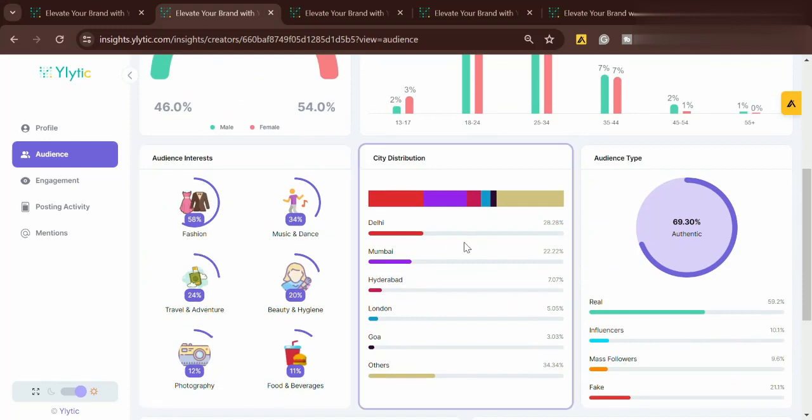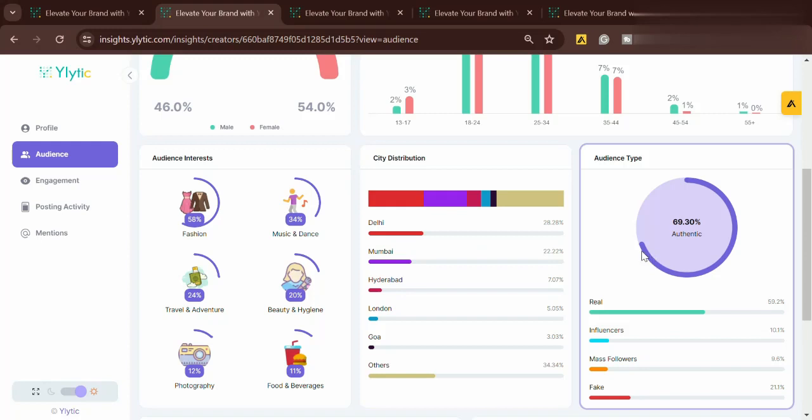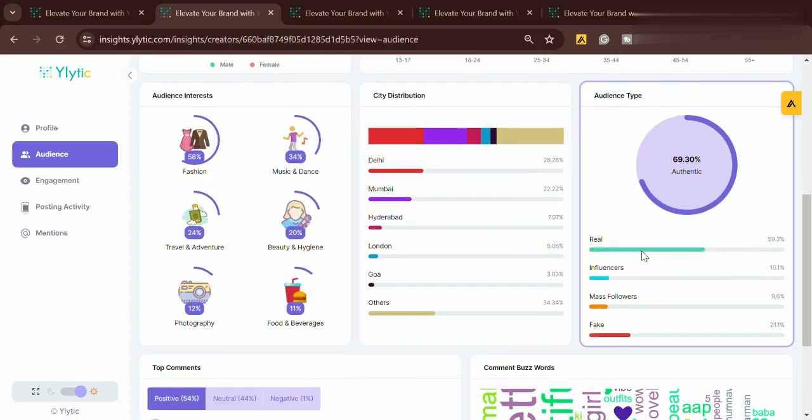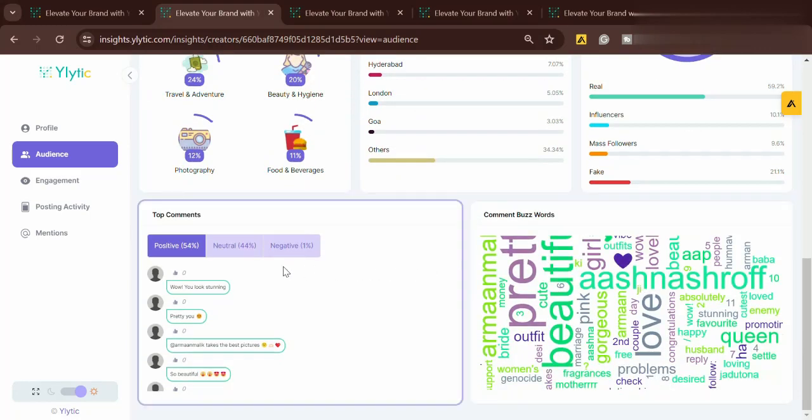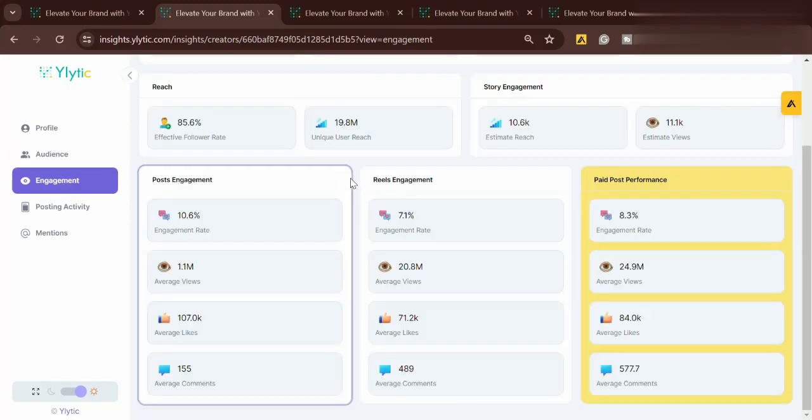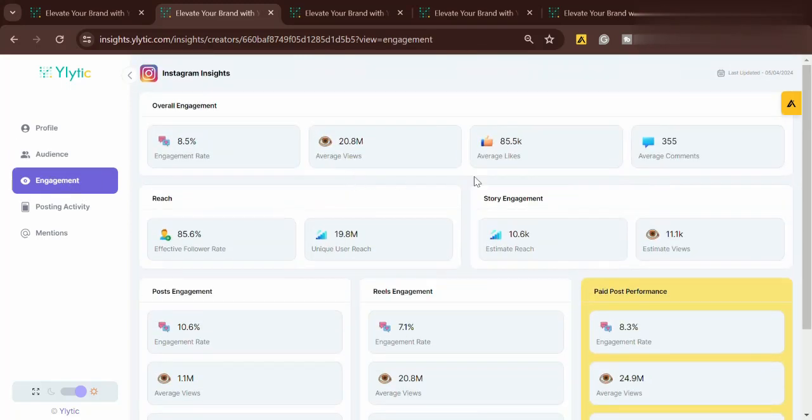You can also check what percent of the audience is authentic. So for this creator, around 21.1% of the audience is fake. In the comment sentiment analysis, you can also find what percent of comments they have received recently are positive, neutral and negative. In the engagement tab, you can see the overall engagement stats.